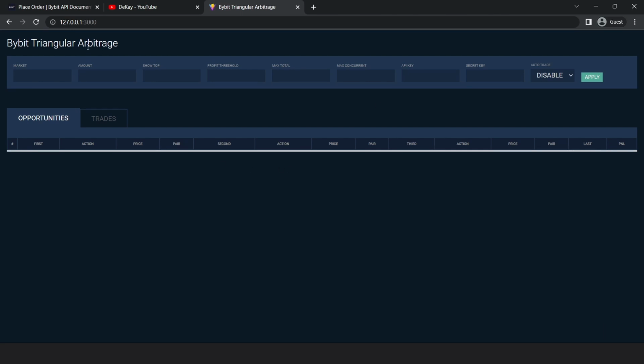Okay, let's start from the beginning. So when you start the bot for the first time, you will get a pop-up that you have to apply the configuration and then start the bot. So you can run the bot in two settings. Either you can just run it as a scanner where you just want to see the opportunities on this tab, or you can run it as a bot which automatically trades when an opportunity is identified.